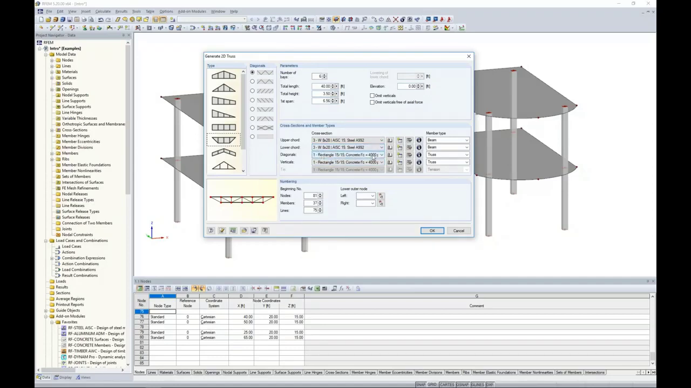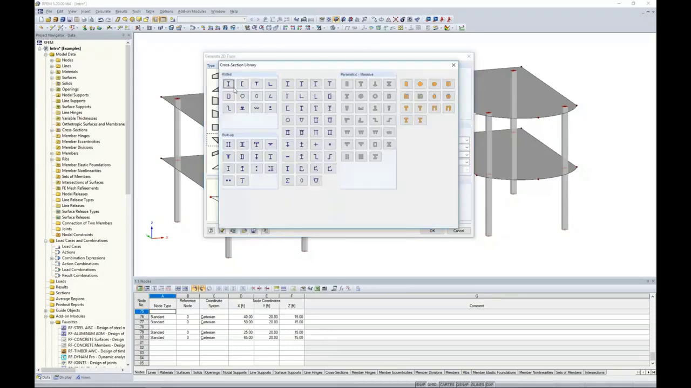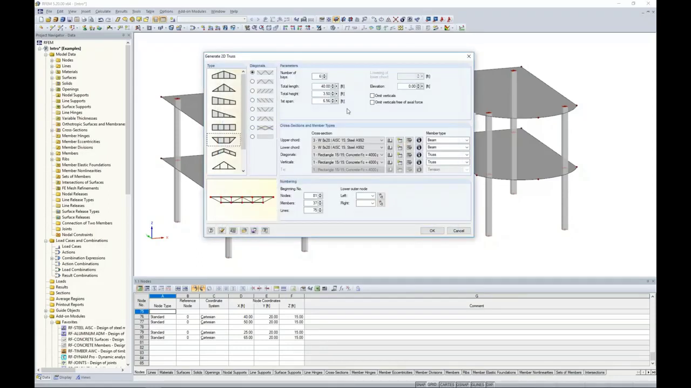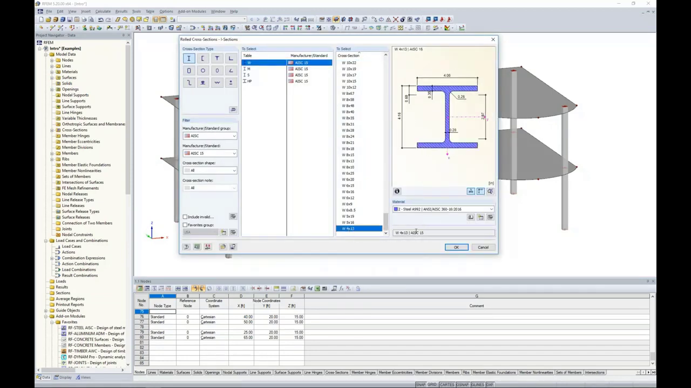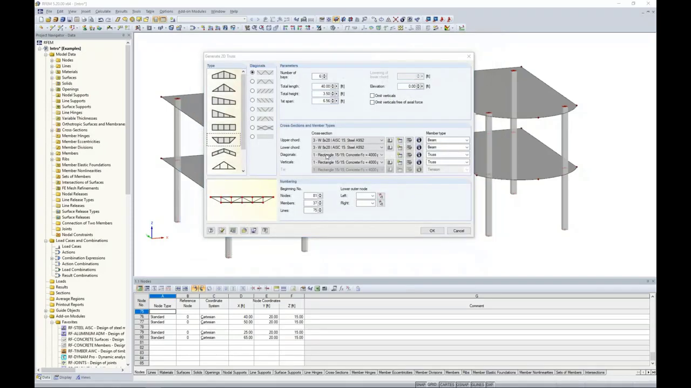As far as the diagonals, same concept. I just simply want to go back to my cross-section library, my rolled sections, and this time I want to choose a smaller section, a W4 by 13. I click OK. So we want to set this as the cross section for both web members here. Now you'll see all W sections specified for our cord and web elements.